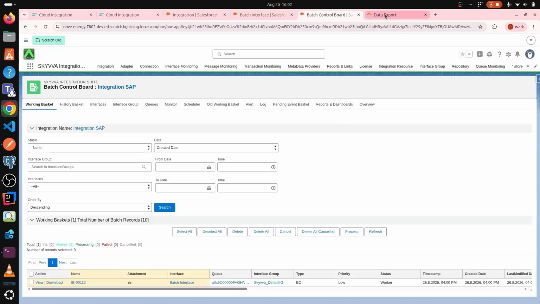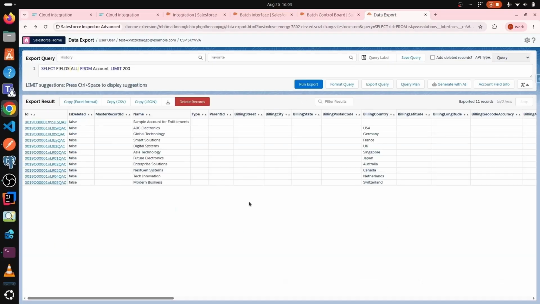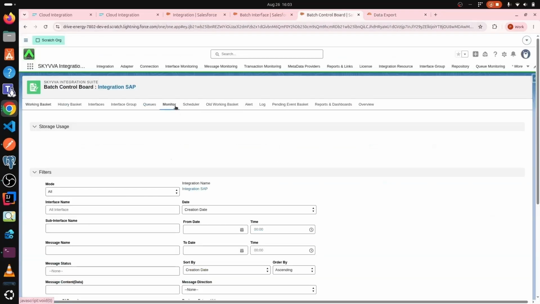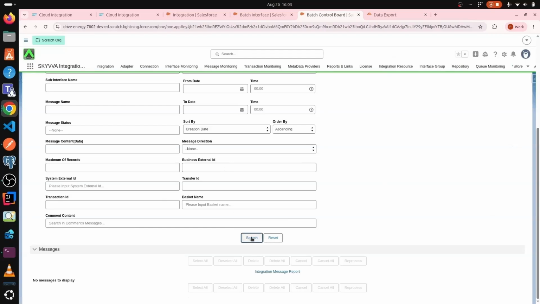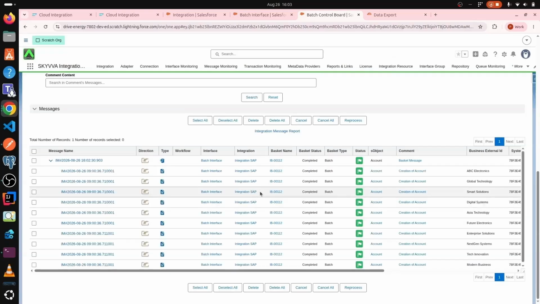Go to Salesforce to verify the result. As you can see, all 10 records have been created successfully in Salesforce, as expected. Go to the SKYVVA Message Monitor. As you can see, one complete message has been created, containing all 10 records as expected. This confirms that the batch basket was processed successfully and all 10 records were sent to Salesforce.